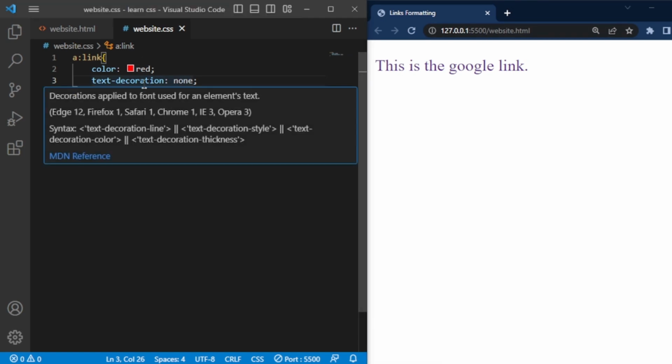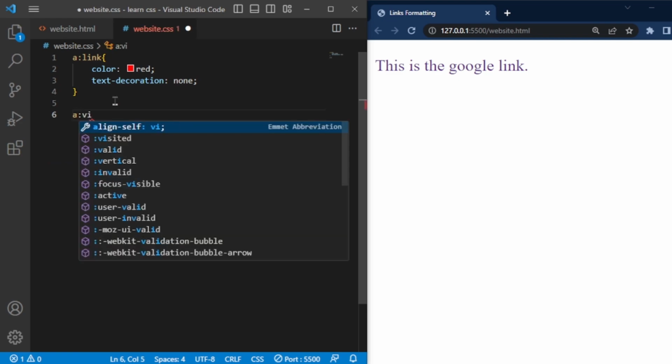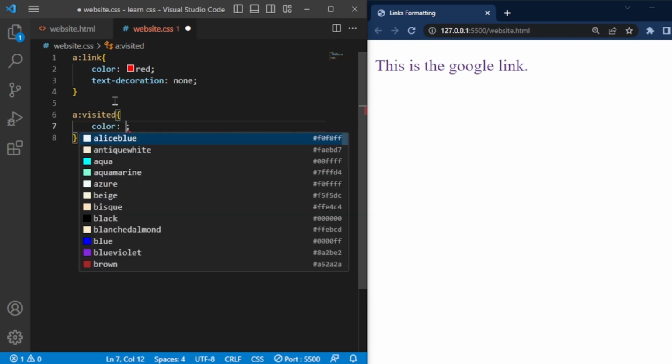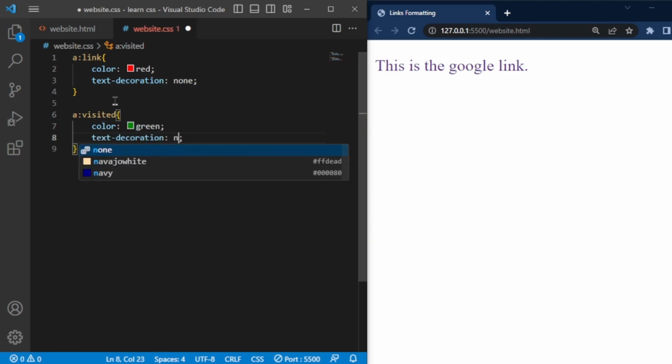Now, let's move on to visited links. Using the visited selector, we can style links that users have already clicked on. In our code, we'll change the link color to green and ensure there is no underline by using text-decoration: none.